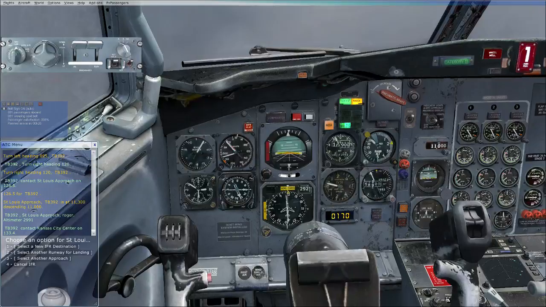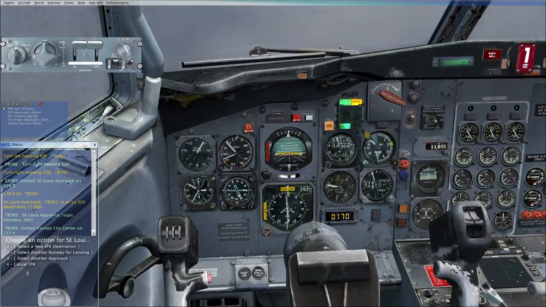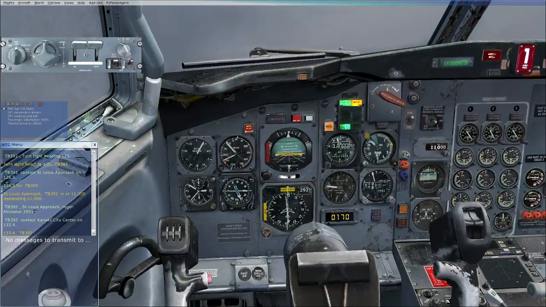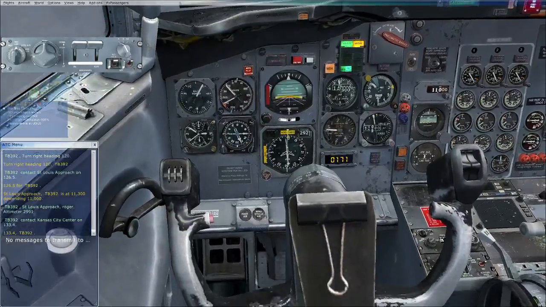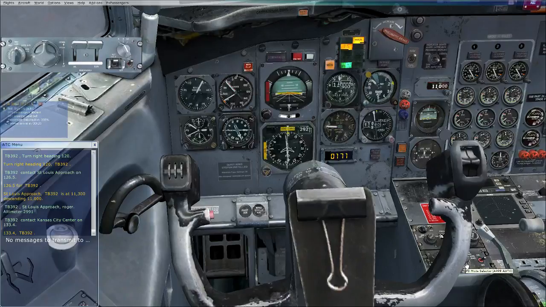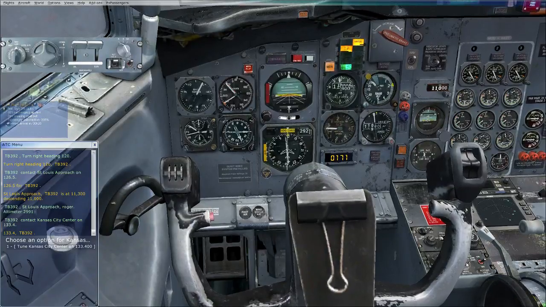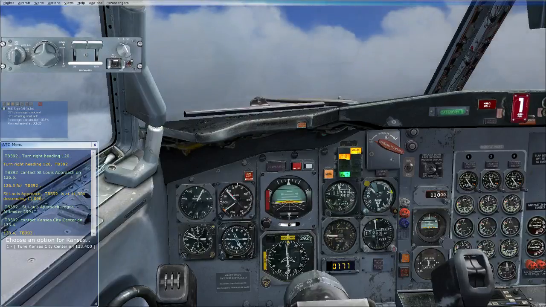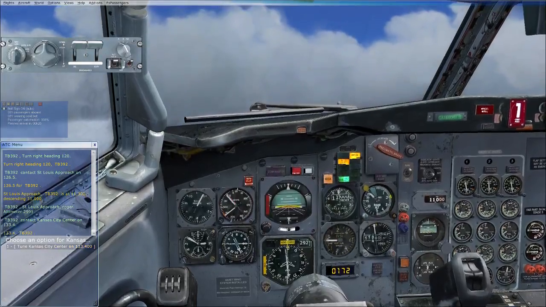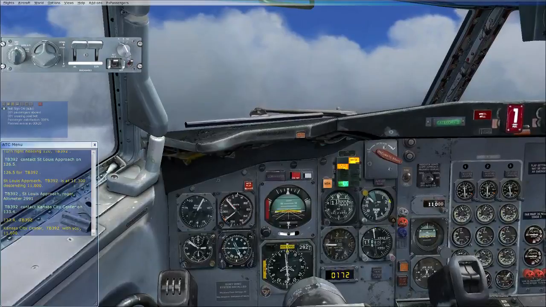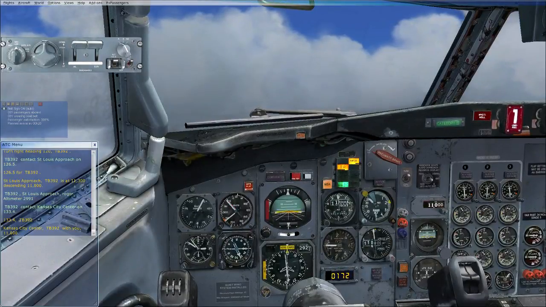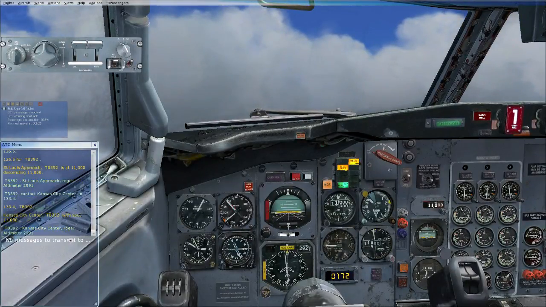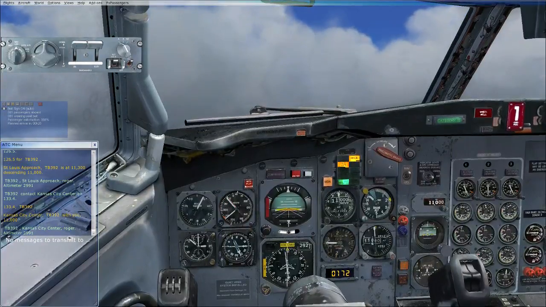Tango Bravo 3, Niner 2. Contact Kansas City Center on 133.4. 133.4. Tango Bravo 3, Niner 2. And set flight director to approach auto. Kansas City Center, Tango Bravo 3, Niner 2. With you at 11,000. Kansas City Center, roger. Altimeter Niner 1.